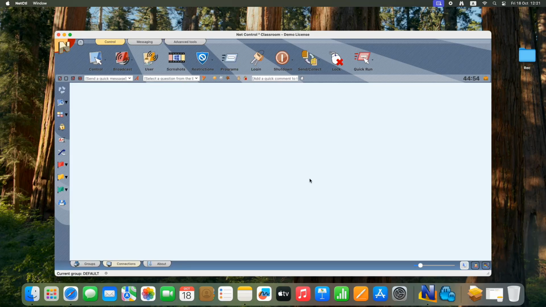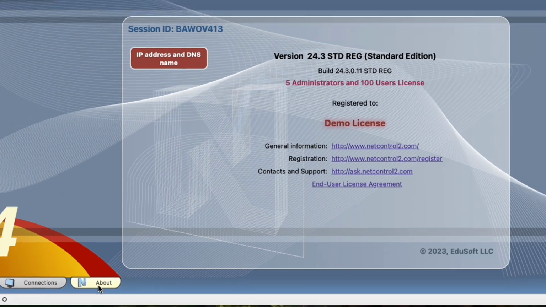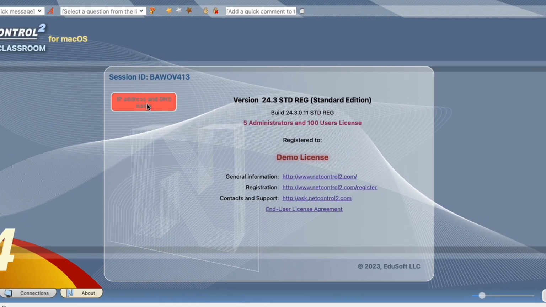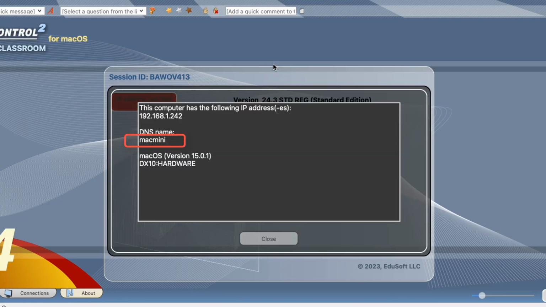Now we will determine the network computer name of the teacher computer. We will need it to set up the student computers. On the About tab, please click the IP-DNS name button. Please write down the specified DNS name.